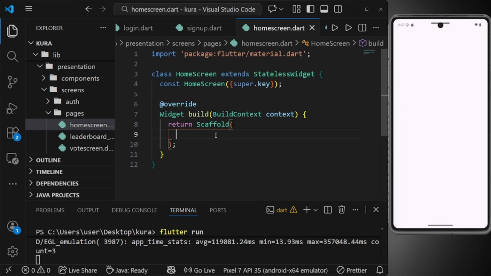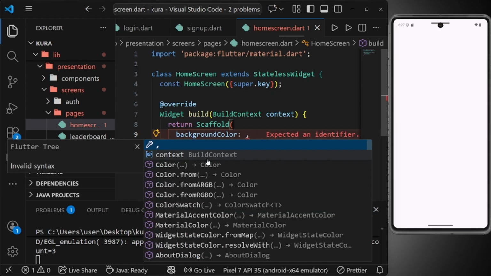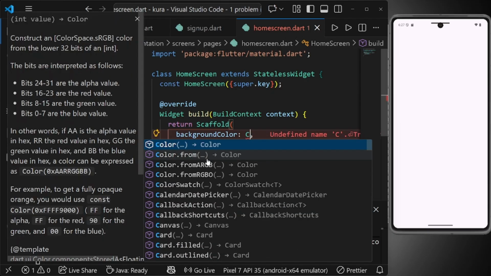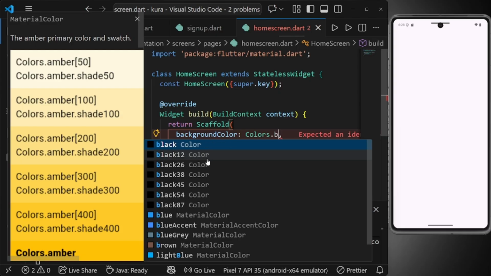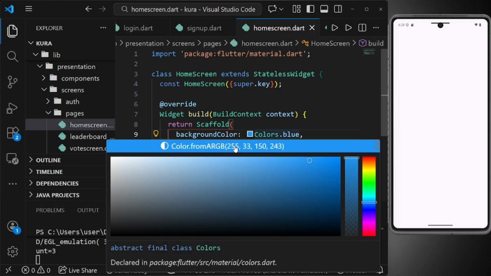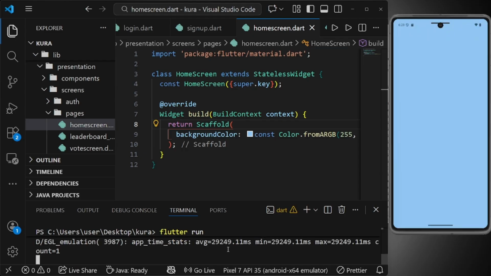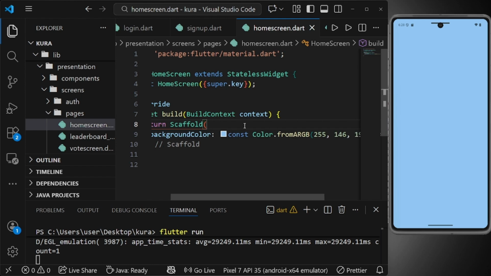Now we are returning a scaffold. Let's set the background color. The background color for the scaffold will be Colors dot, let's say blue, let's say light blue. So I'm going to select within this area. Let's see how it shows up. Okay, the full screen shows like this. So I have a background color.